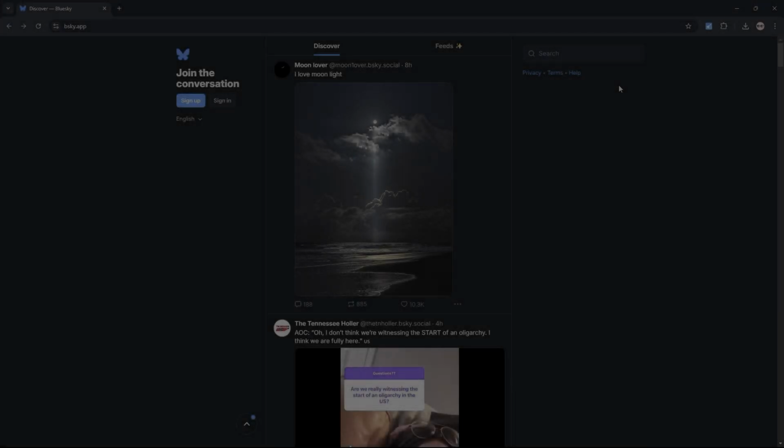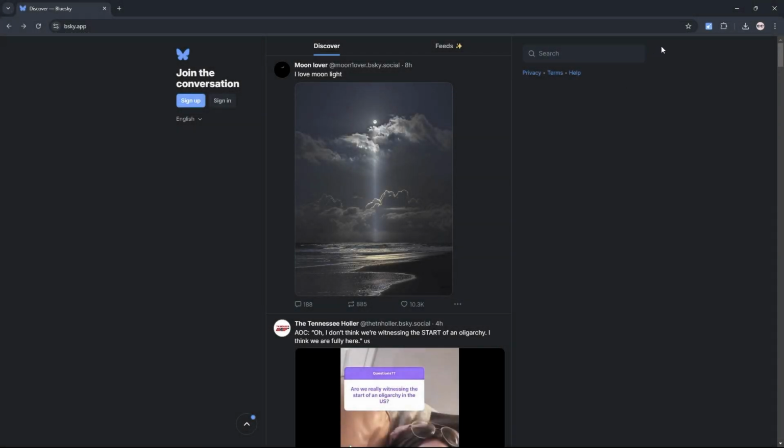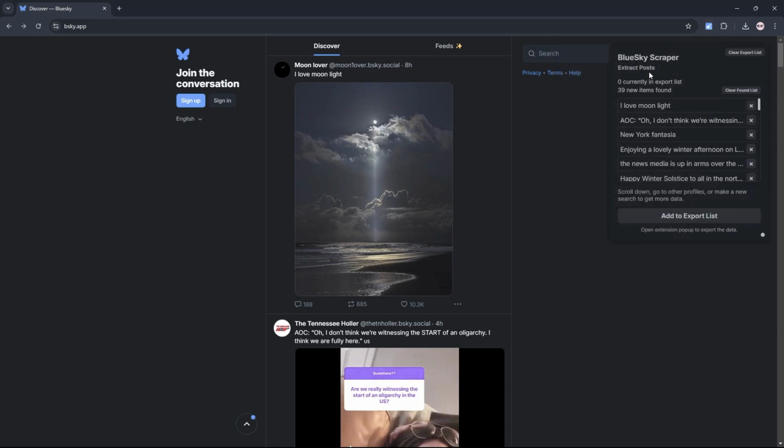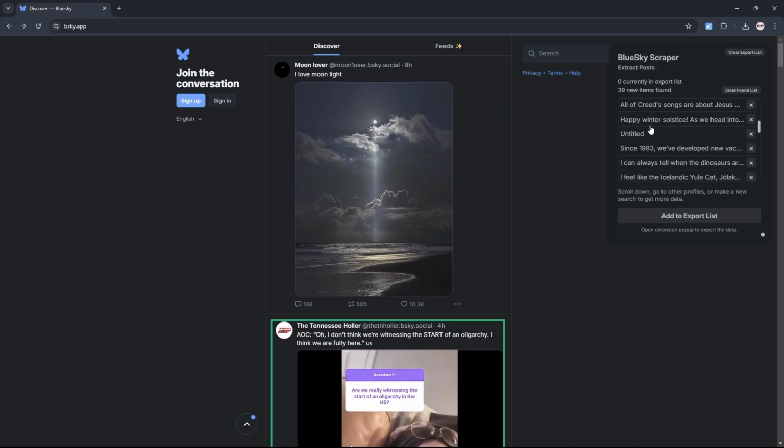To get started, first, press on the extension. Here you'll find many different functions. For example, extract posts. Let's try this function. As you can see, we extracted the post we have.